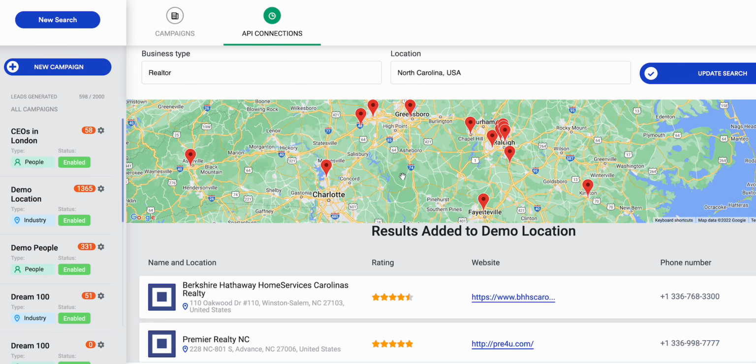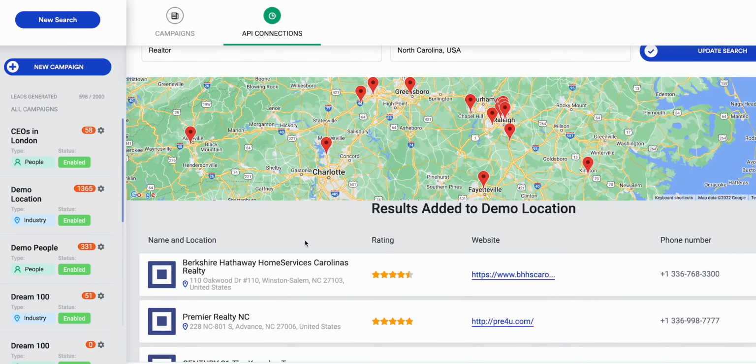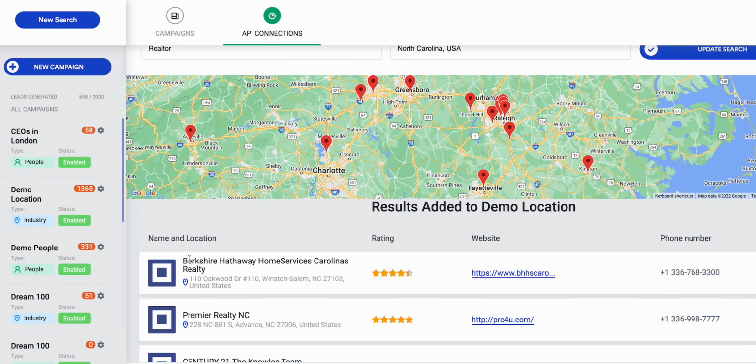The system does give best results at suburb level. So it's better to go at individual suburb level, and we'll talk about that in the expanding your search tutorial. So now we have these businesses that have been added to my campaign. We've got the name of the company, the address, the reputation rating, the website, and the phone number.